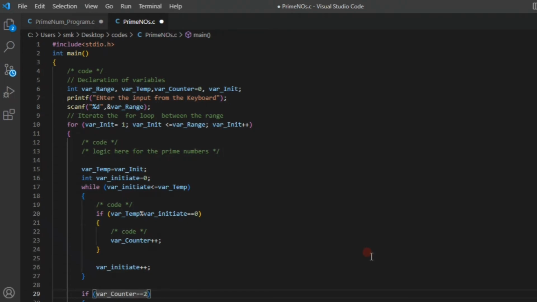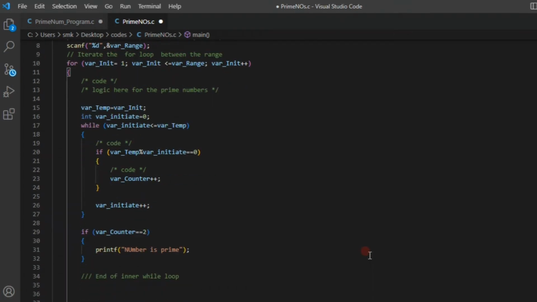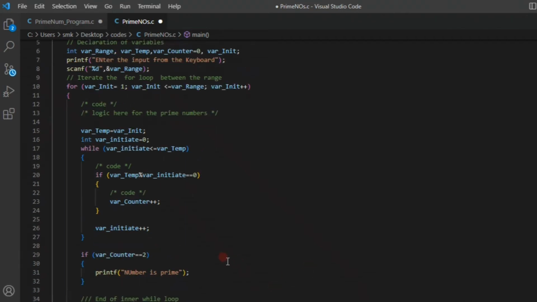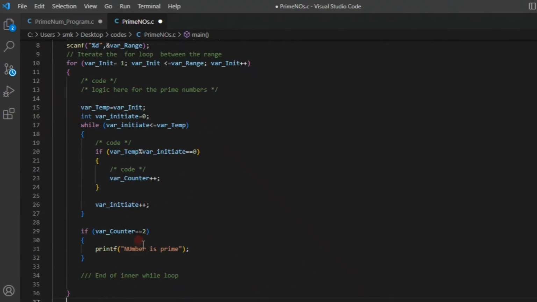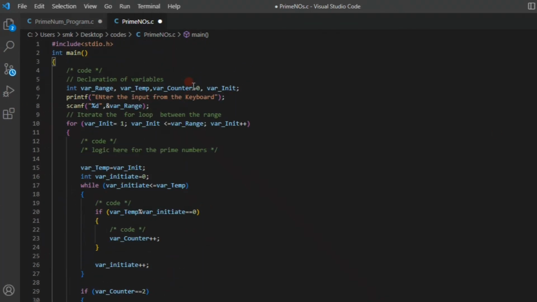So which will give you an understanding that a number is divisible by the number itself and 1, so the counter will be 2. And I wrote a printf statement here as number is prime whenever the count is 2. And save your code. Just to make sure your logic is aligned within the given range.